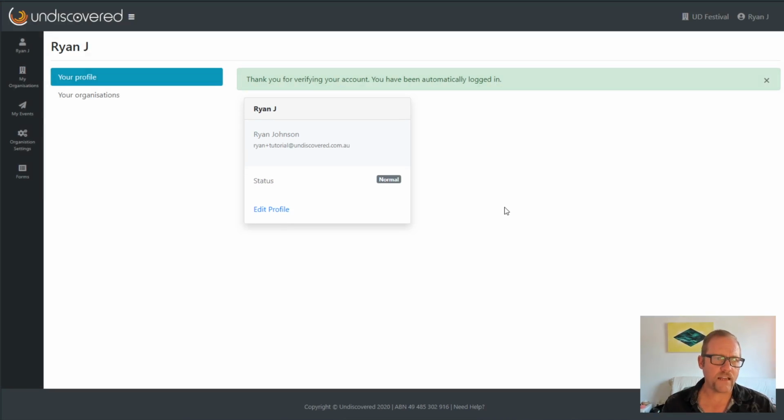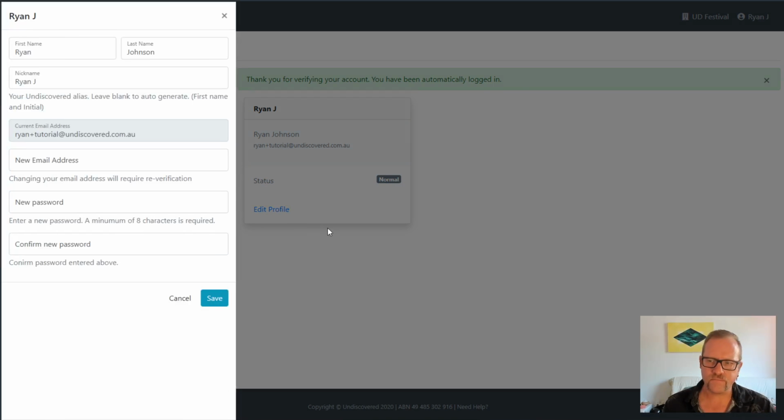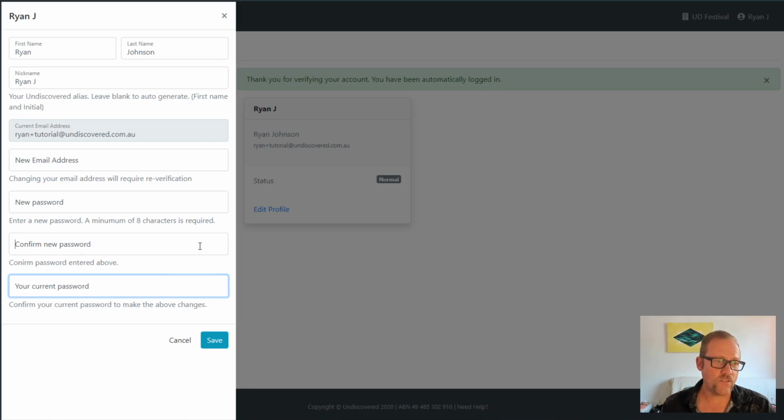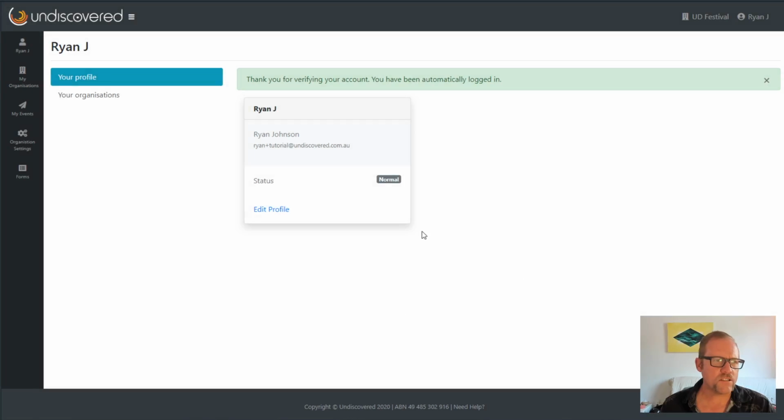Okay, so this page here is your user dashboard and it shows you your profile. You can change your personal details here by clicking edit profile. Here you can change your nickname, first and last name, email address. If you nominate a new email address, you'll have to go through the verification process again. If you want to change the password, enter it here. And if you are making changes to this form, it will want you to confirm your current password. Okay. We won't change that for now.